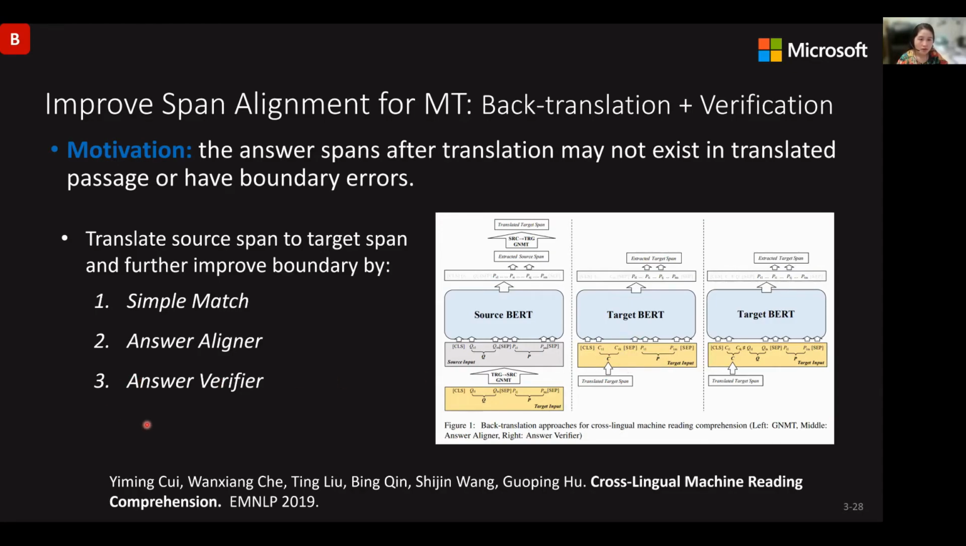The third approach is called answer verifier, like the rightmost graph of figure 1. On top of the answer aligner approach, it further infuses the query text in the target language into the BERT model, verifies the translated answer span correctness, and generates an improved span for the target language.